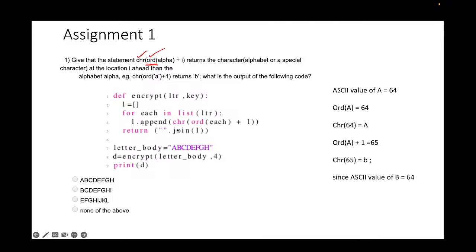Okay, and after this conversion we are joining each element to the empty list L. The list is returned by the function when the function is called and captured in this list D. So when we print D, all we get is this kind of conversion to each of the letters in this sequence. So every letter is incremented by 1. It will be B, C, D, E, F, G, H, I, because our input, these alphabets A to H, we are incrementing by 1.